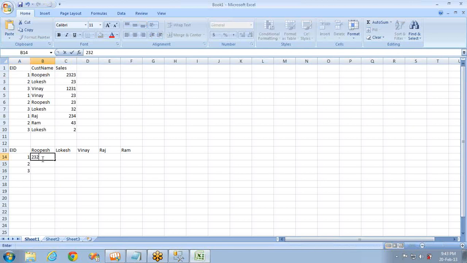So this will be 2323. Employee ID 1 and Lokesh, this combination is not there, so null. Employee ID 1 and Vinay, this is the row and it is 23, this will become 23. Raj combination is not there, so it will be null. Ram combination is not there, so it will be null.